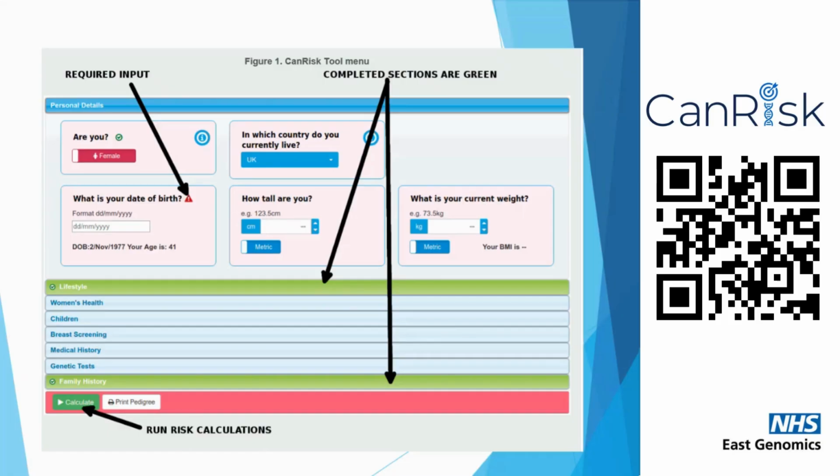So this is what CanRisk looks like when you initially go into it. It's got drop-down boxes. Once a box is completed, it goes green, and the ones that still require input are light blue. If there's something essential that you haven't put in, it comes up with an exclamation mark in a triangular box. And you run the risk calculation. When you've filled in all these sections, you can just press the green button at the bottom.